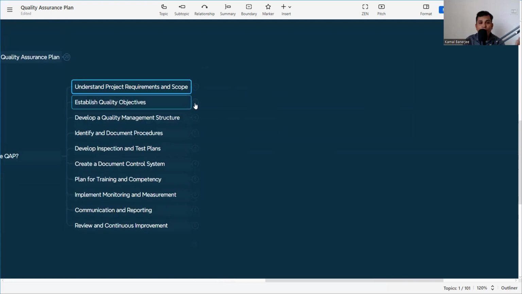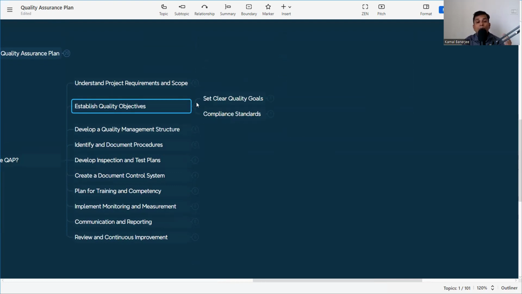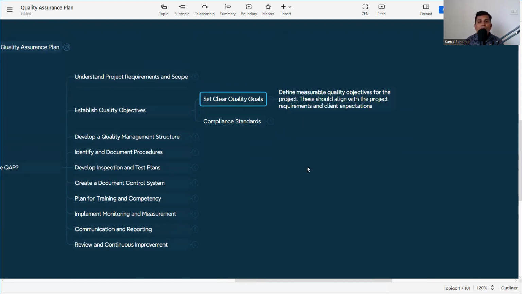Now we need to establish the quality objectives. It is very important that without maintaining the quality objectives, it is very difficult to perform a project. So first we need to set clear quality goals. So what are clear goals? Define measurable quality objectives for the project. These should align with the project's requirement and client expectation.